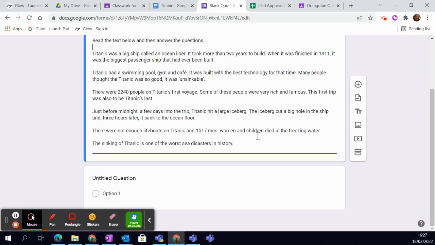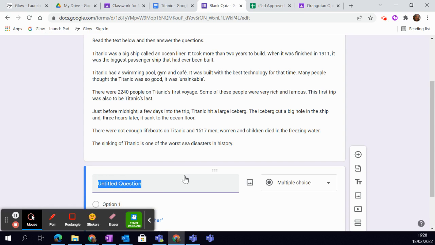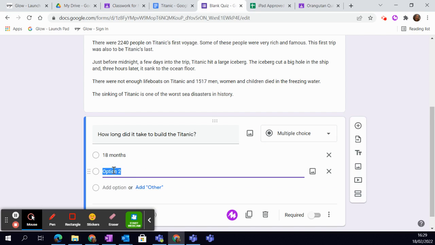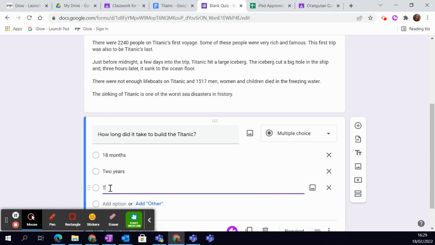Now I need to start building my questions. So my first question, how long did it take to build the Titanic? And it's going to be a multiple choice. So I'm simply going to add my options in. If I hit return, then I go to the next option. And I can add as many options as I want.